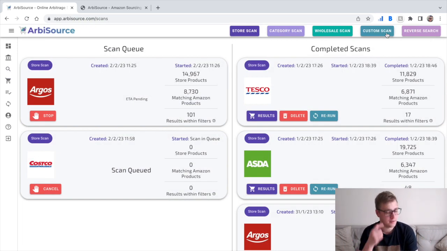Leave it there, it will run the scan, and once the scan is finished, it will appear in this complete scan section. You can just click on the result and go look for profitable deals that way.